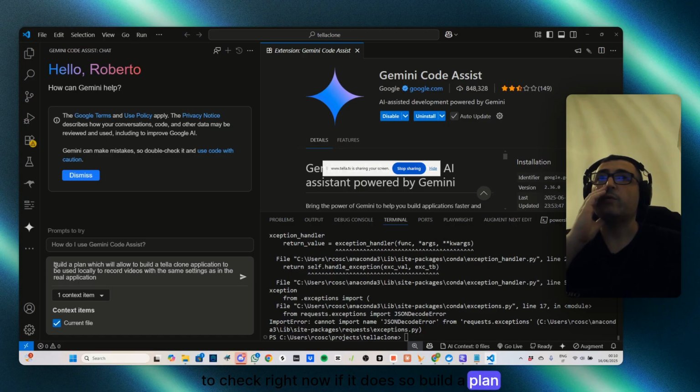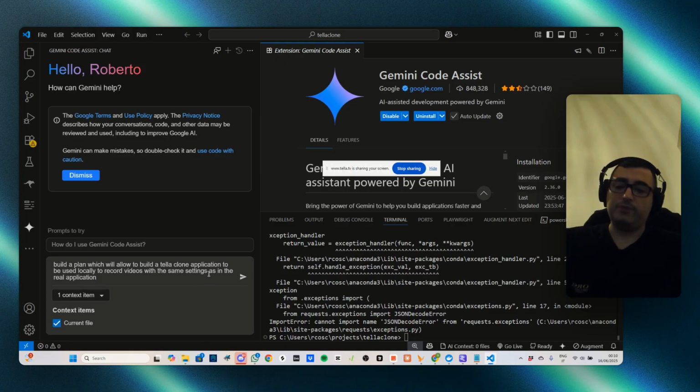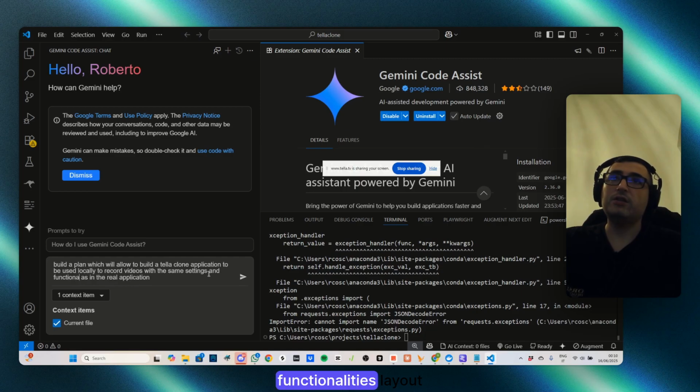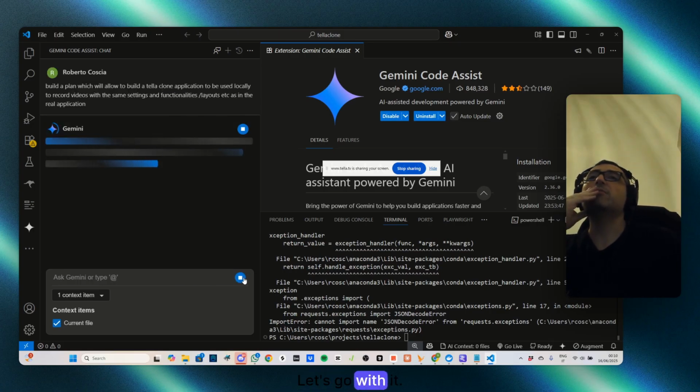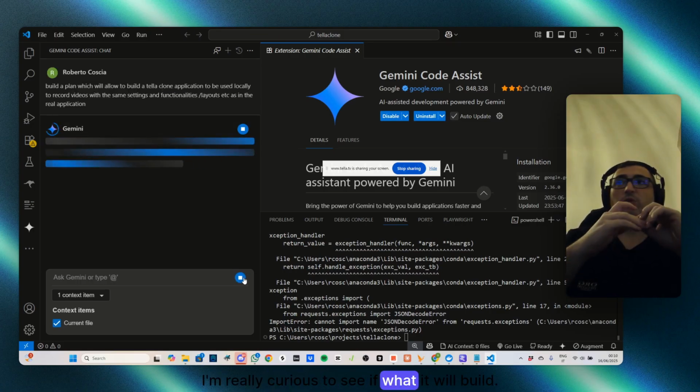So build a plan which allows building a Tella clone application to be used locally to record videos with the same settings and functionality, layout, etc. as in the real application. Let's see. Let's go with it. I'm really curious to see what it will build.